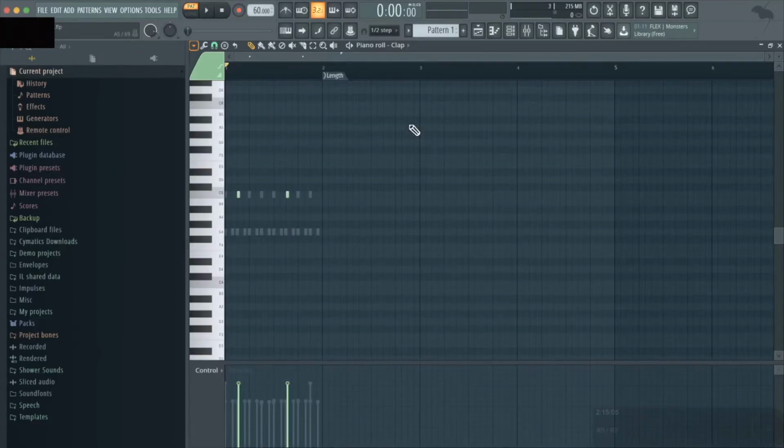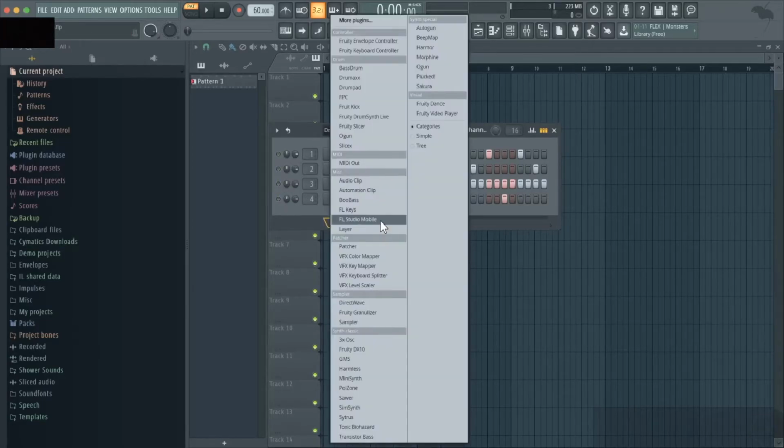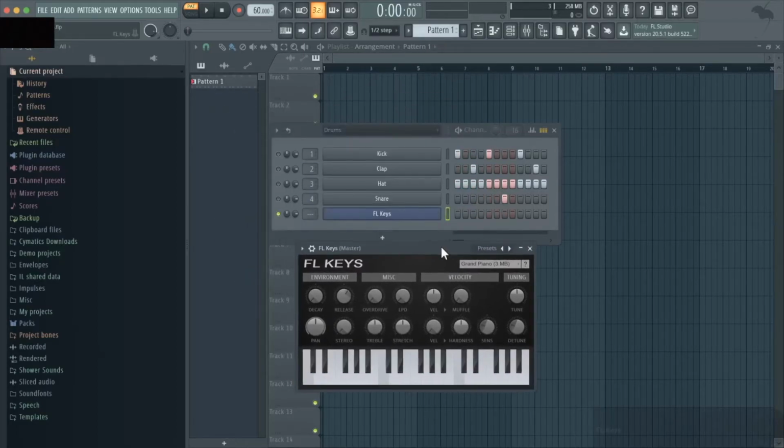Close out of the piano roll using the F7 shortcut, and now let's mute all of the channels that are drum samples by clicking here on the left. Next, we're going to click this plus icon on the channel rack, and we're going to add in FL Keys, which opens up a piano VST. Remember, that stands for Virtual Studio Technology. Now, with the FL Keys channel selected, we're going to right-click on it and pull up its piano roll.